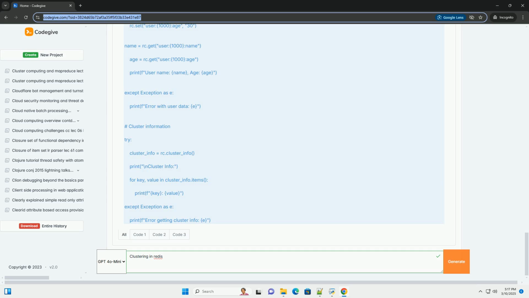Nodes communicate with each other using a dedicated TCP bus, port 16379 (the data port plus 10,000) by default. This communication is used for gossip protocol, sharing cluster topology information, failover, and cluster management operations. 6. Client redirection.